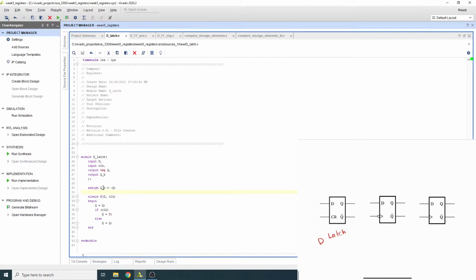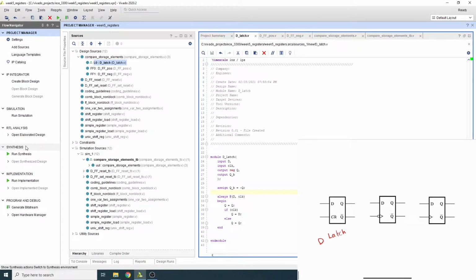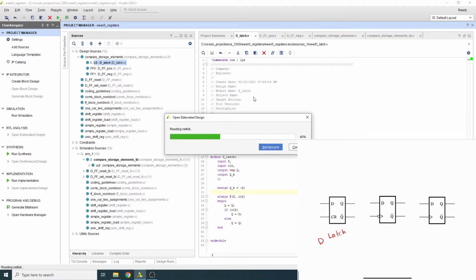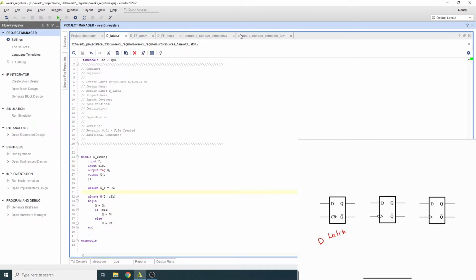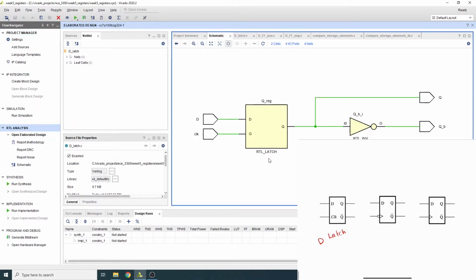We're done with that. Now, if we open the elaborated design, just to make sure the D latch is the top file, I'm hoping that we will get an RTL latch. RTL stands for register transfer level, and that's the type of code we're writing. It's actually just Verilog code. And that's exactly what we got. We got an RTL latch. It takes a D input and a clock, and it gives me a couple of outputs, Q and Q bar, and you saw how we got Q bar.